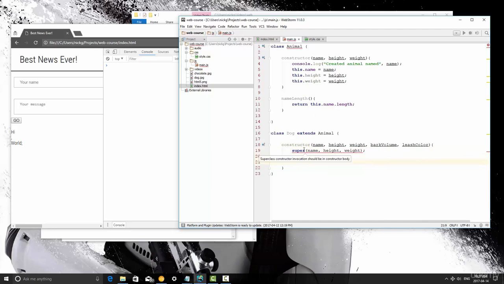And this is what I mean by I hate these lines. It says superclass constructor invocation should be in constructor body, which is strange because that's exactly where it is. However, I want to make sure that's indented properly.